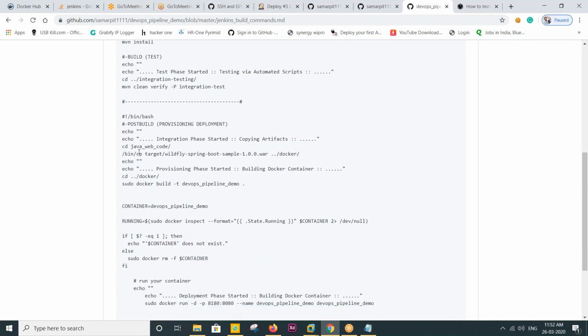This is a deployment. Another thing is we don't have this WildFly. We have not installed WildFly for deployment. If you can see, this is a deployment, the second one, provisioning deployment and target wildfly-springboot-sample. It's a WAR project, but we don't have WildFly installed. We could have Tomcat, or we can give Tomcat also. Even JBoss is not there.